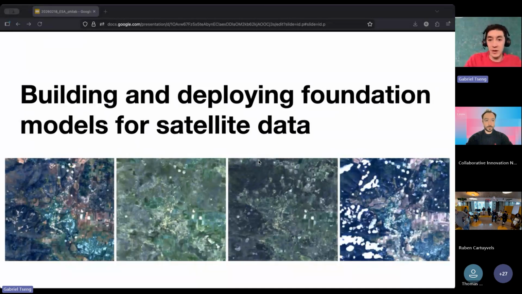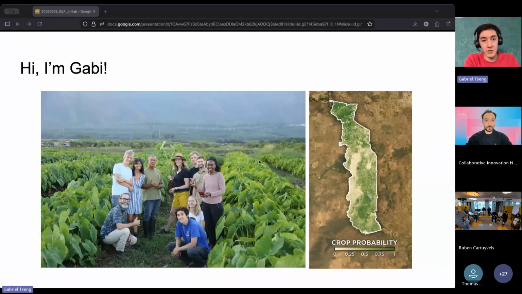By way of quick introduction, although Ruben did a very nice job, I'm Gabby. I work at AI2. And my principal interests are making maps. I'm really interested in making agricultural land cover maps, so cropland and crop type maps. And I cover the whole stack, and we'll hopefully do that in today's presentation as well.